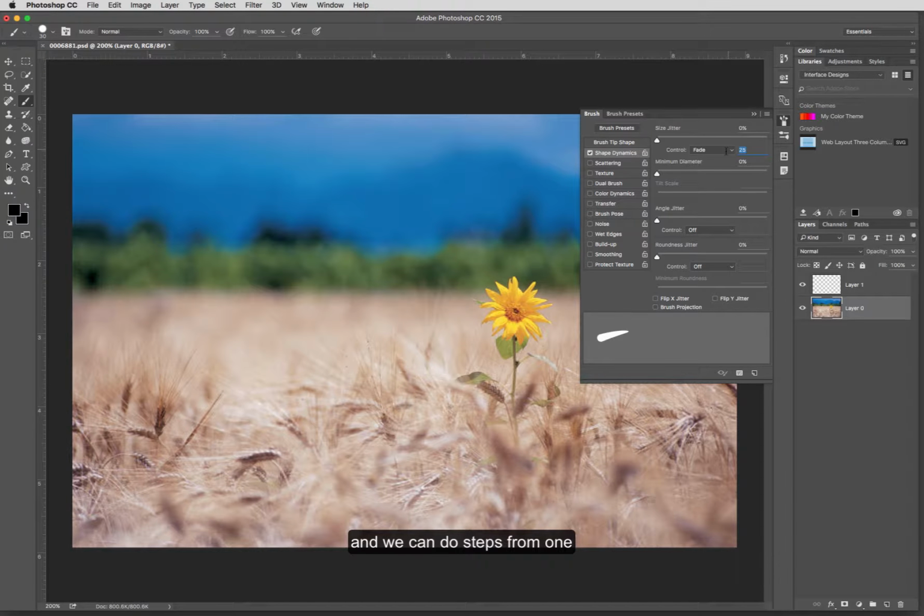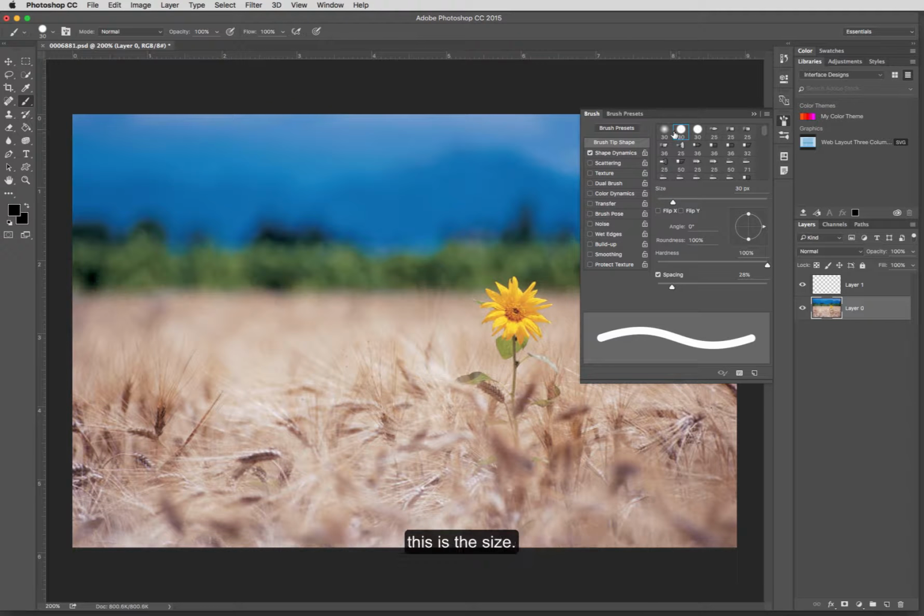We can do steps from 1 all the way up to 9,999. What I'm doing here with fade is having steps. The larger the step count, the longer the fade. A step is equivalent to one mark of the brush tip. So if I go back to the brush tip shape, this is the size. I'm at 30 pixels.